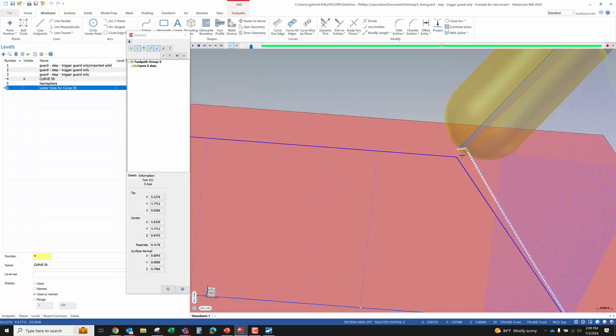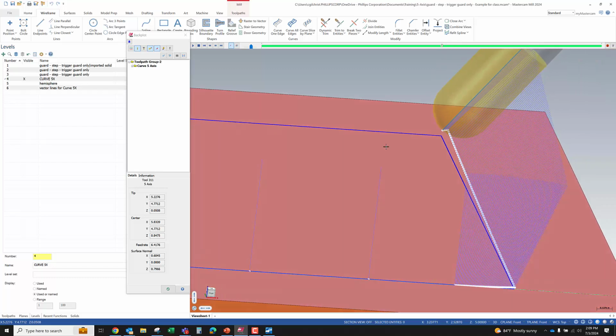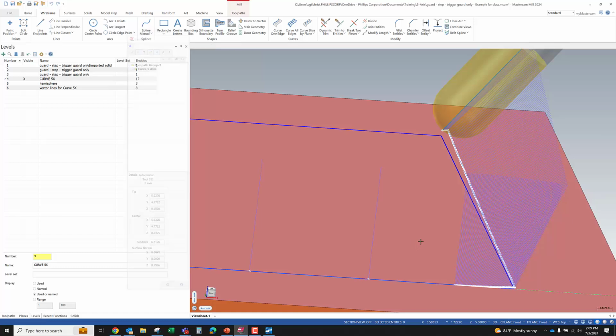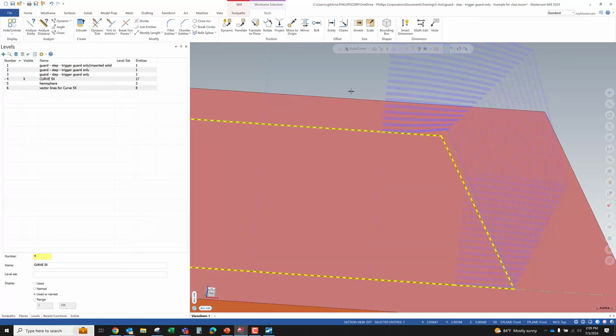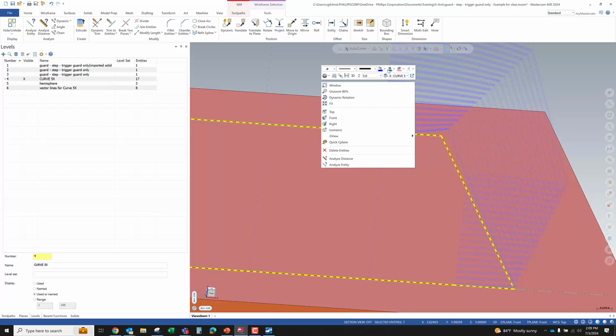Now, one of the things I can do to help me visualize, I've got geometry. I'm going to select that geometry. I'm going to get out of the toolpath.